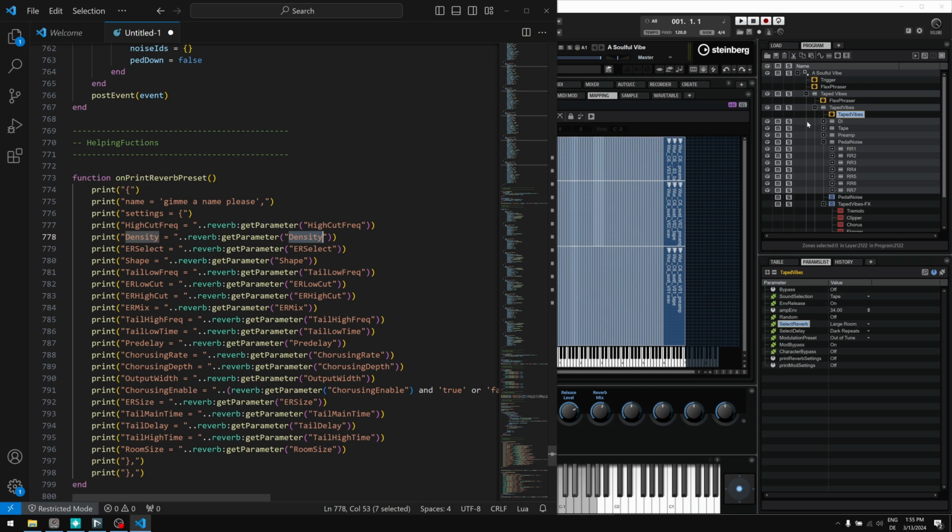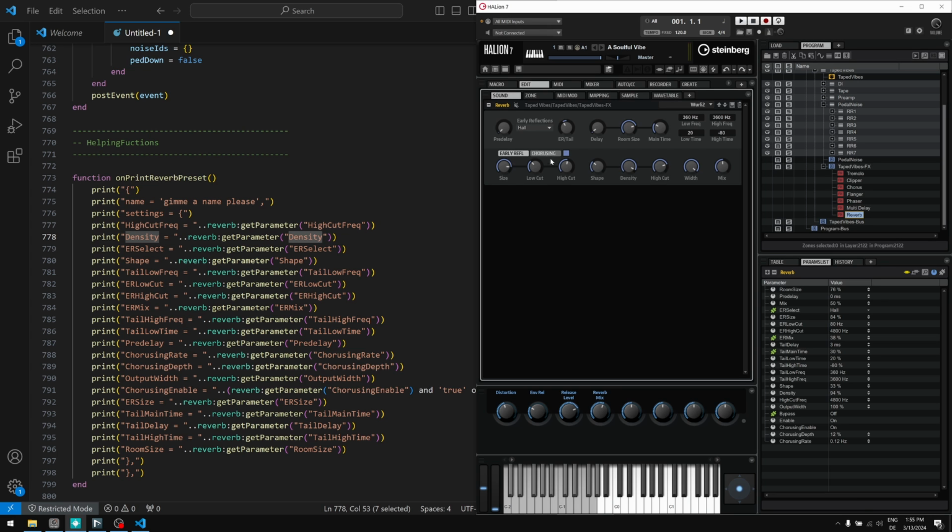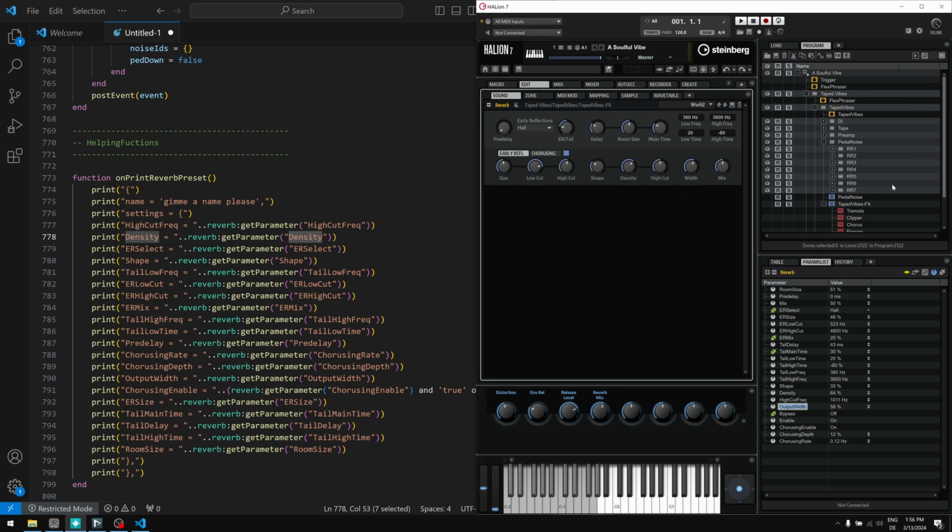Let's make a quick example and dial in a reverb preset. So we'll get to the reverb module and dial in some various settings. I just changed a lot of parameters in here. It's all fine. Let's say this is sounding fantastic and I want this preset be available for the customer.